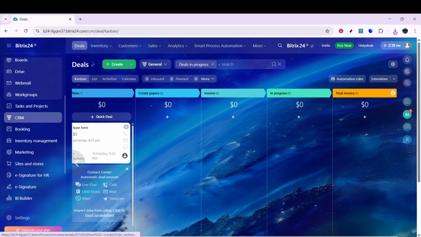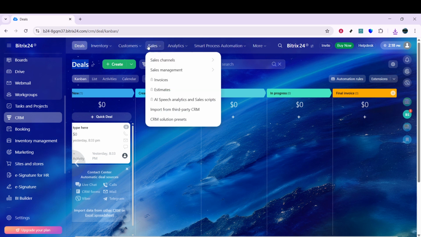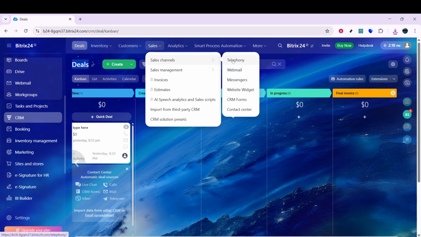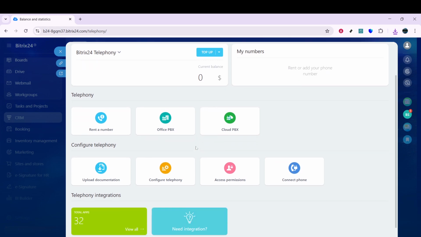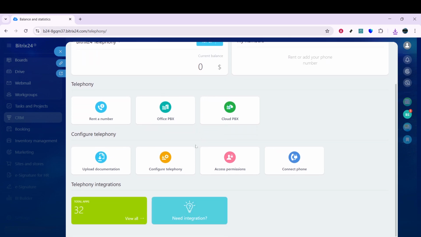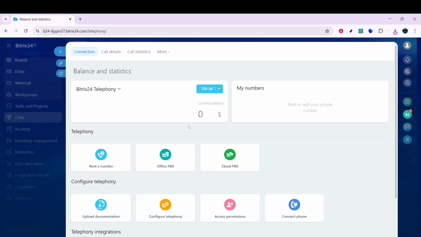If your Bitrix24 has role-based access, make sure your profile has CRM and telephony permissions so you can see call data later. Next, look for sales channels inside the CRM and select telephony. Sales channels is the area where Bitrix24 connects your communication tools, and telephony is the hub dedicated to phone calls. This is where call tracking begins, and it's designed to be straightforward. Opening telephony gives you access to the settings and connection options you'll use for your phone numbers or services.